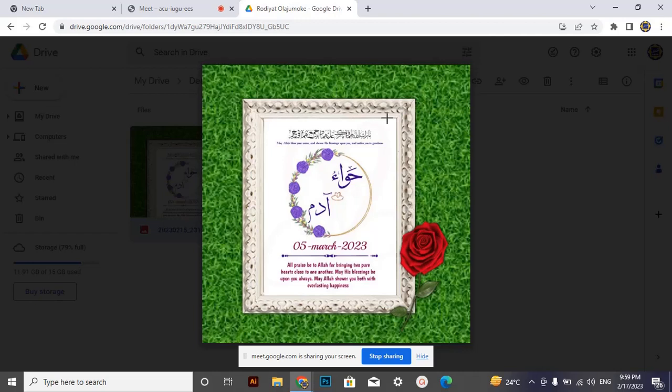Okay, so my contribution here is the colors. The colors used for the date, 5th March 2023, and the "all praise be to Allah." Yeah, the font choice is wrong, actually. You could have just used a soft sans serif instead of a cursive font for the date. Then the colors. And yeah, let's go to the next. All right.